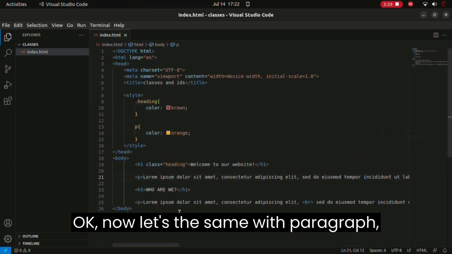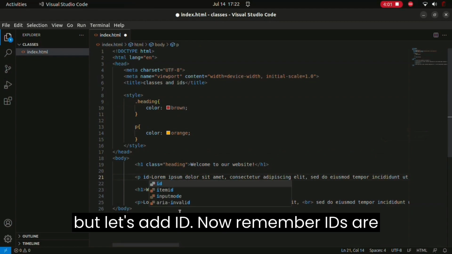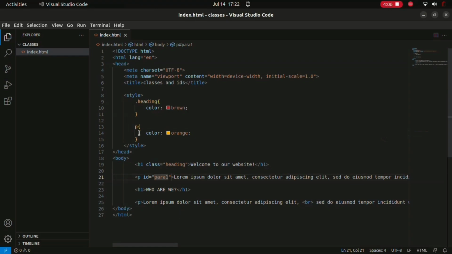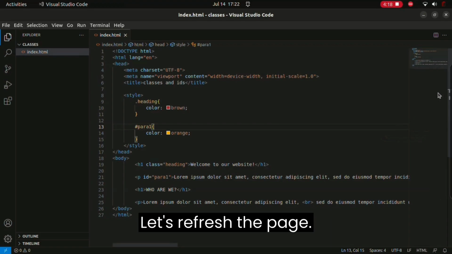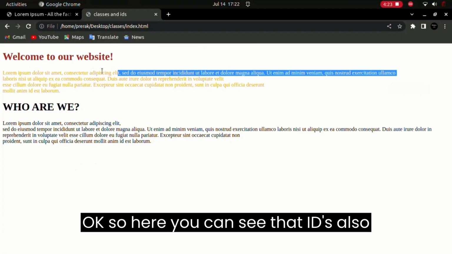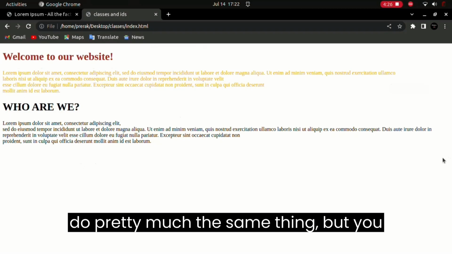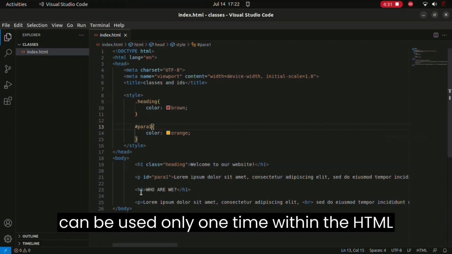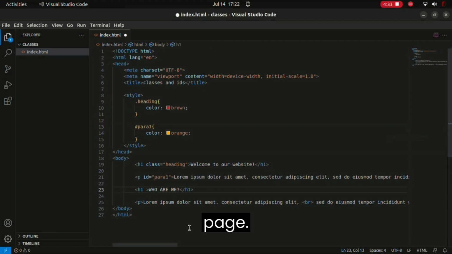Okay, now let's do the same with the paragraph, but let's add an ID now. Remember, IDs are always represented with a hashtag. Let's refresh the page. Okay, so here you can see that IDs also do pretty much the same thing, but you just have to make sure that a class name can be used multiple times and an ID can be used only one time within the HTML page.